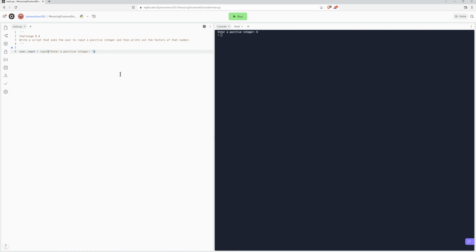All right, so now we need to print out the factors of that number. The factors of a number are all the numbers that divide evenly into that number. Let's go with the number 6. The factors of 6 are every number between 1 and 6 inclusively that divide evenly into 6. So for instance, 6 divided by 1 is going to be 6 with 0 remainder, right? So if the remainder is 0, that means it divides evenly.